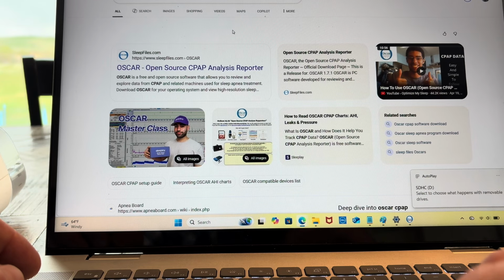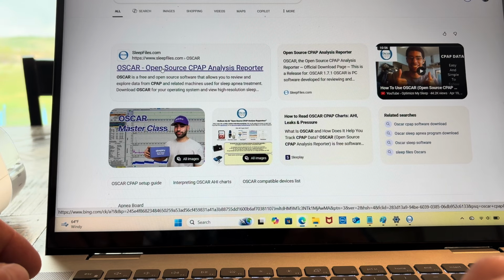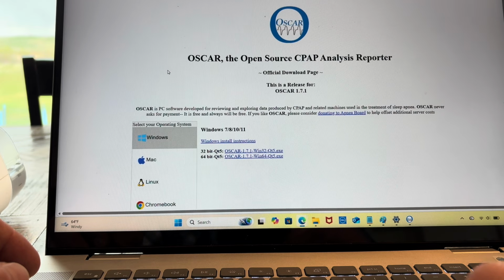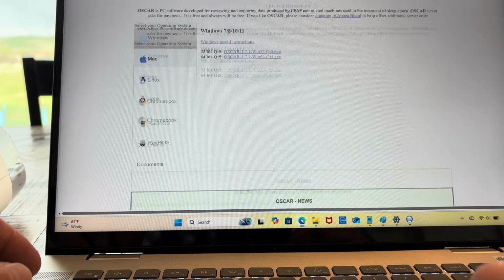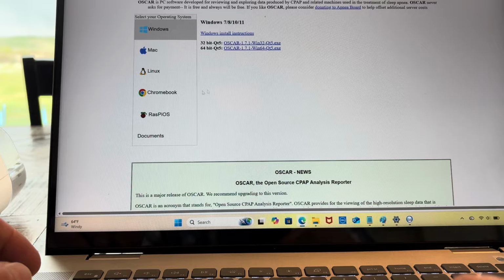So to get Oscar, you need to Google or search Oscar CPAP, and it shows up as SleepFiles, OSCAR, Open Source CPAP Analyst Reporter. So you're going to go in here, you're going to download the file, and then you'll install it to your computer. The instructions for it, you can see Windows install instructions right there. If you scroll down, you can click on Mac, Linux, Chromebook, whatever option you have.